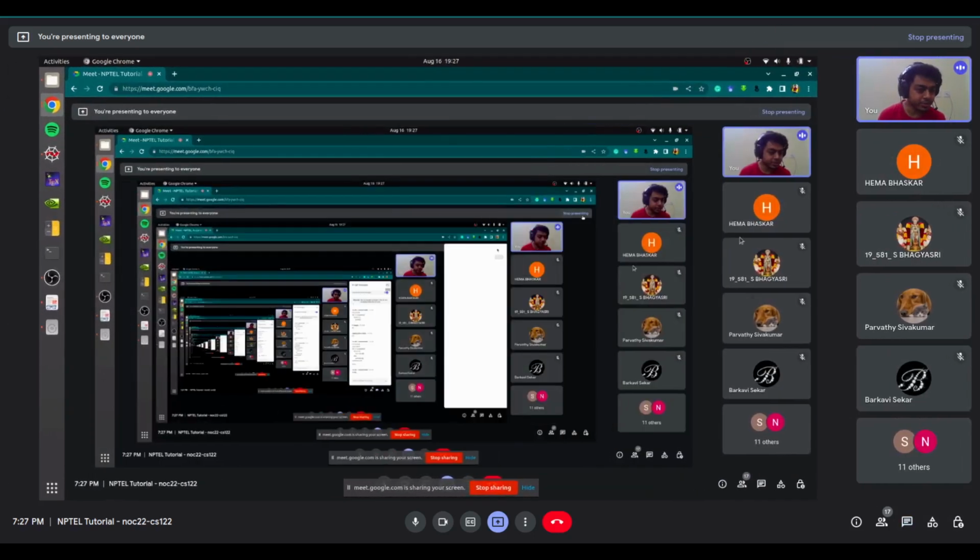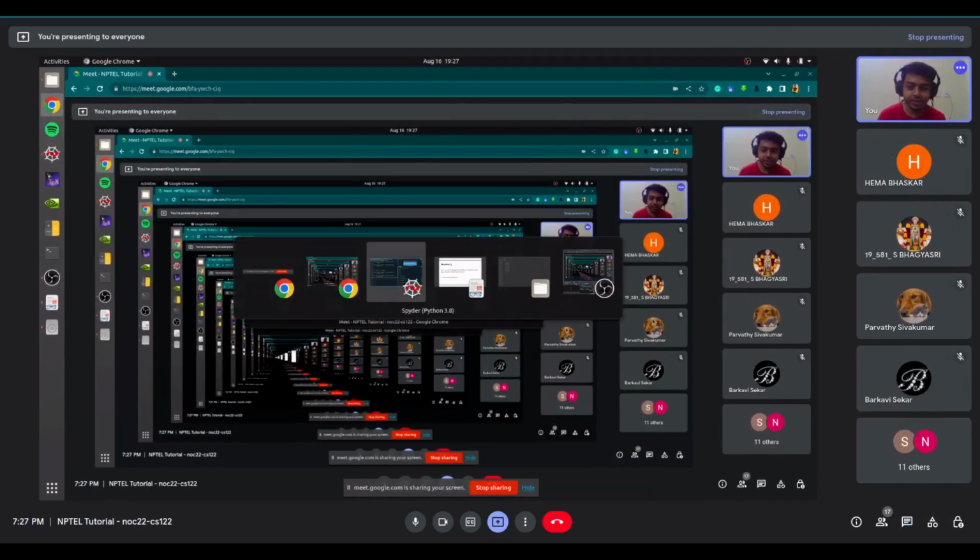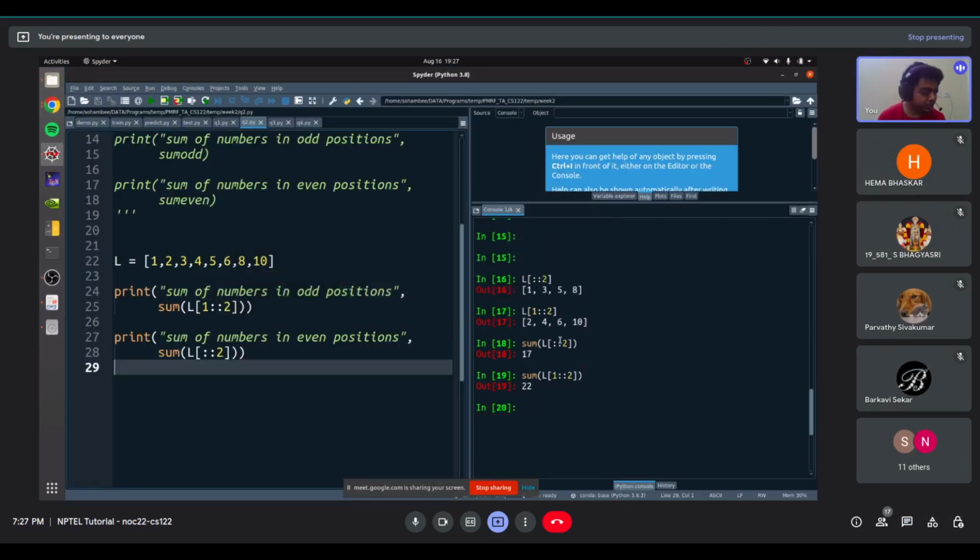Yes, the term for this is actually slicing. Whatever you're writing in the brackets is called slicing. We are taking a slice, you can say. If you have a cake, you are taking a slice of the cake. Similarly, you have a list and you are taking a slice of the list.